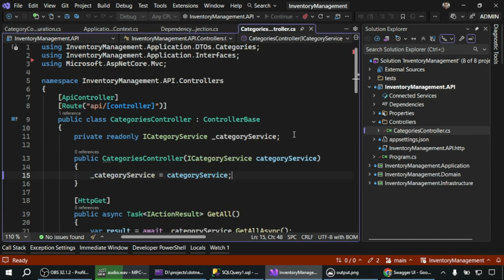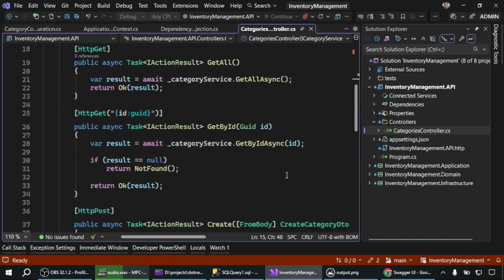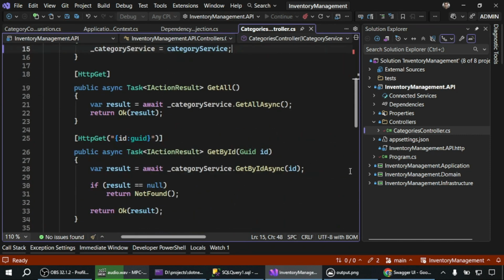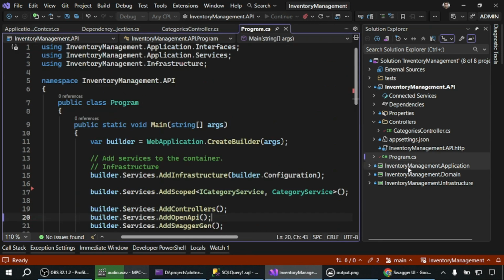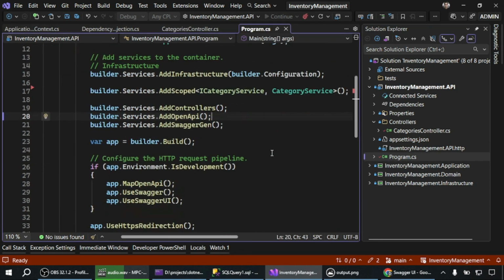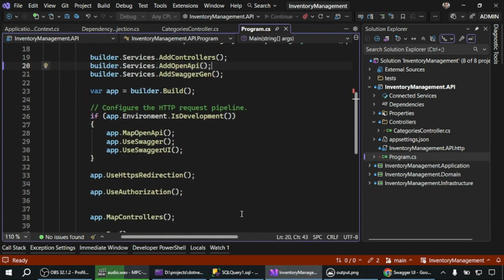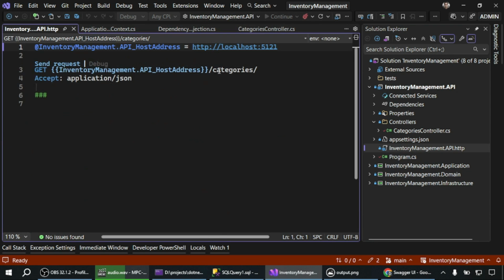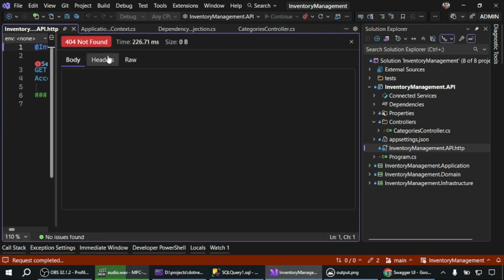Finally, we have the API layer. This is the entry point of the application. It contains controllers, dependency injection setup, middleware, Swagger configuration. Controllers receive HTTP requests and delegate work to the application layer. For example, categories controller. The controller remains thin because business logic is moved into services.